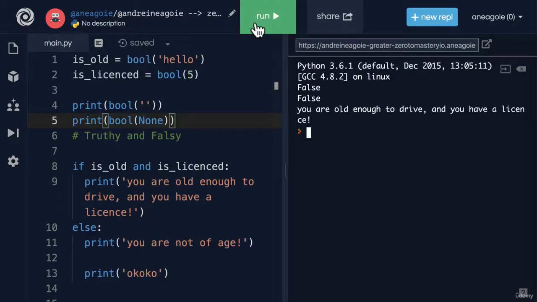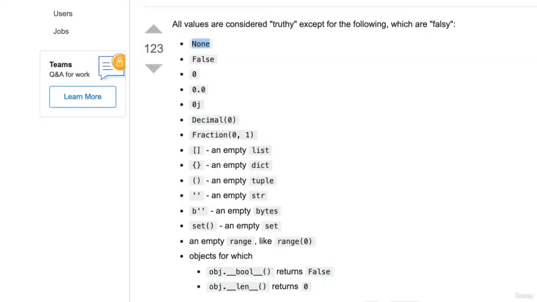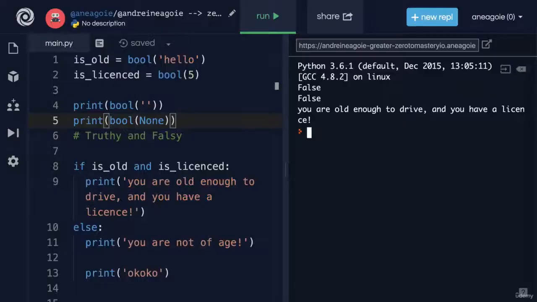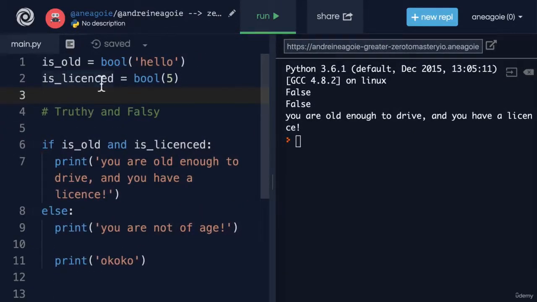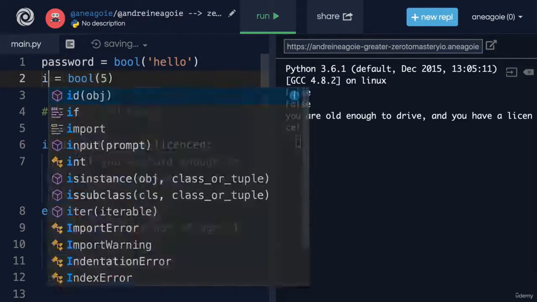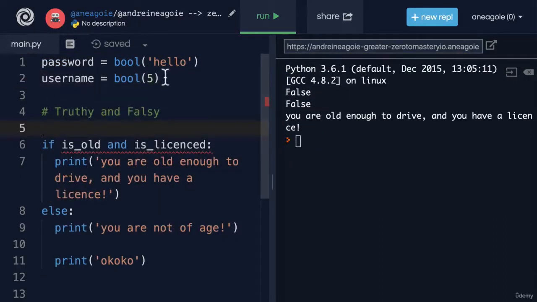Now, you don't need to memorize these because most of the time it makes sense, right? But it helps us do conditional logic very nicely. For example, let's remove this. And let's say that we have a user. And this user has to have a password and a username. If, let's say, the username is Johnny, and the password is 123.